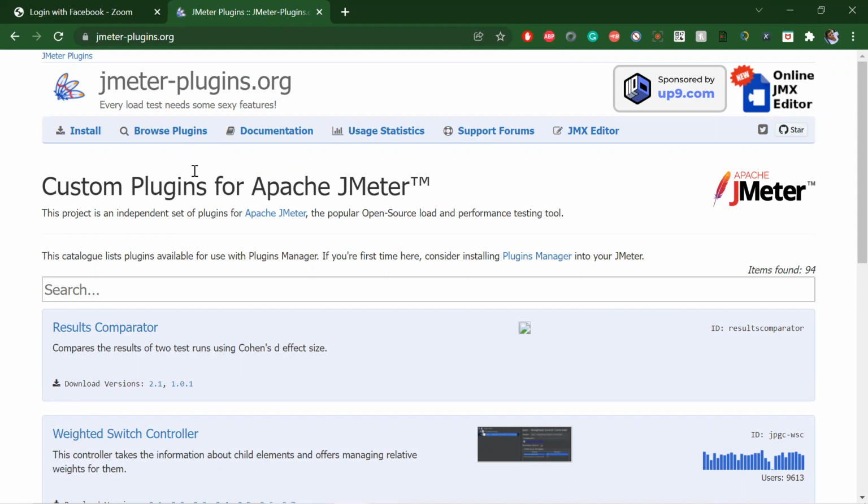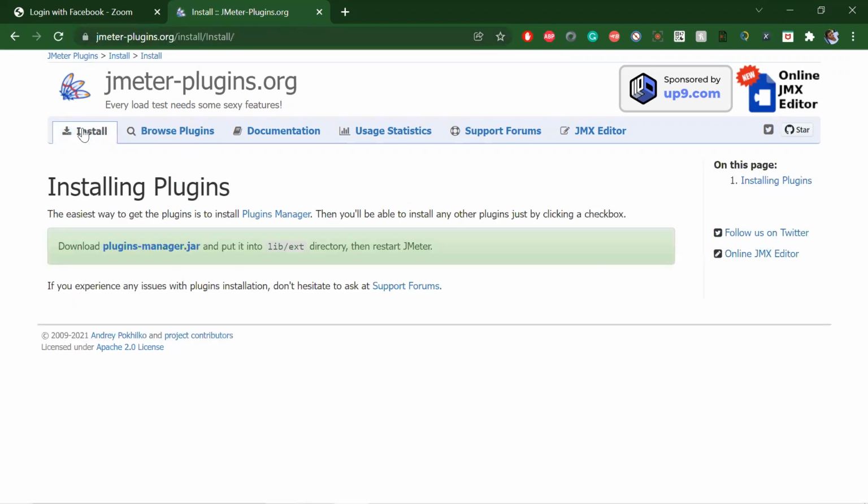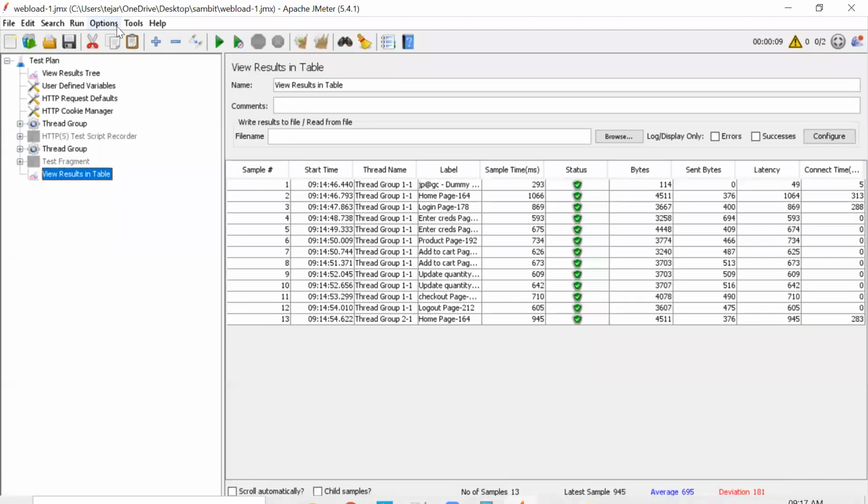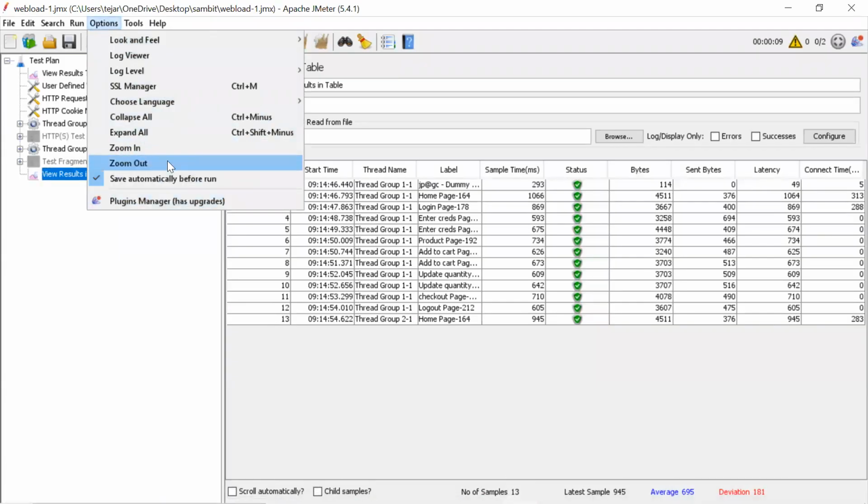So how will you install it? You just go to jmeterplugins.org. Just click on install. Then it's asking to download the plugin manager, put it into the external folder, and restart JMeter. So we just did that and we'll restart JMeter. Once you restart JMeter, we'll see these options. In the options, you'll see Plugin Manager. Before keeping the jar, you won't be seeing this option. So once you restart, you'll see this option.